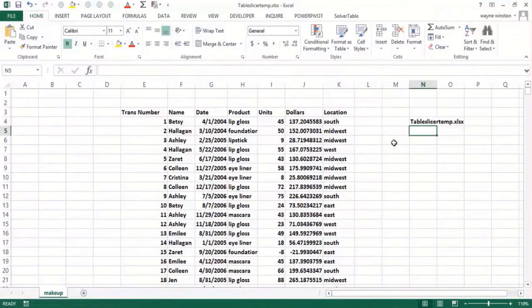In this video, we'll show you how the table feature can really enhance your presentation. So here's an example. We've got our makeup data we've looked at several times in our videos. We have the transaction number, the woman selling makeup, the date of the transaction, the product, the units sold, and the dollar size of the transaction.